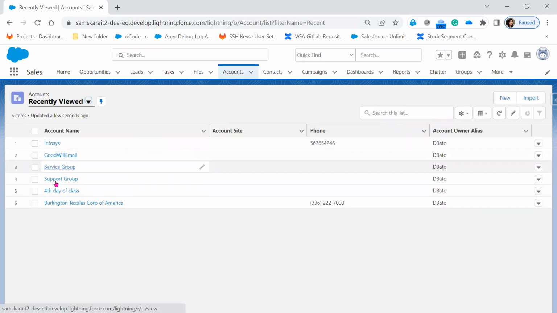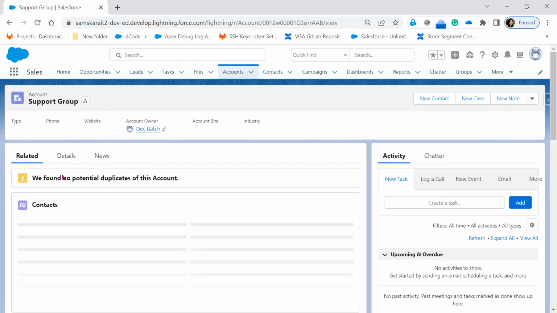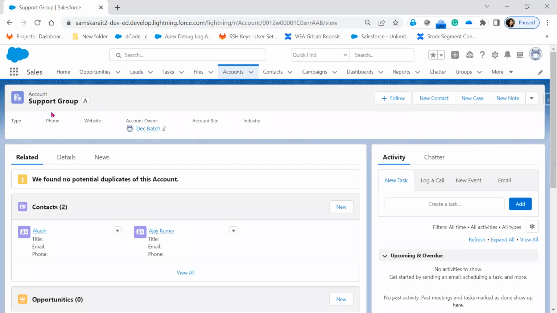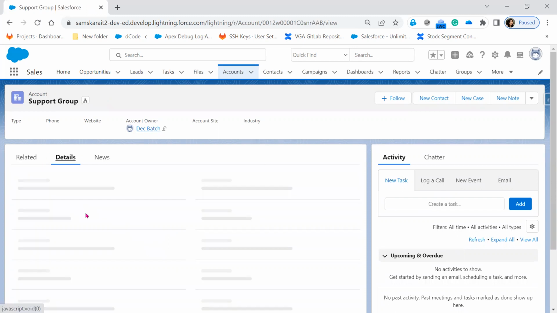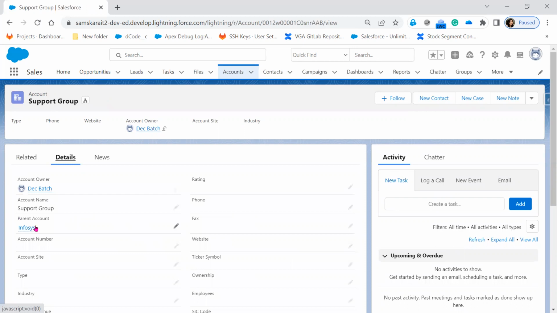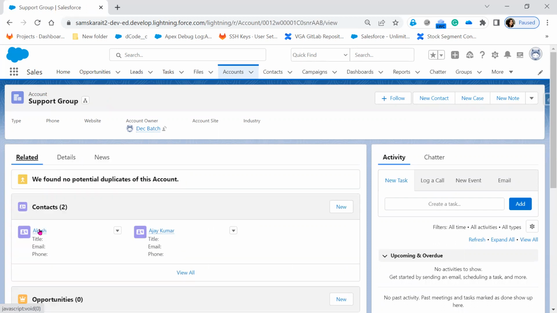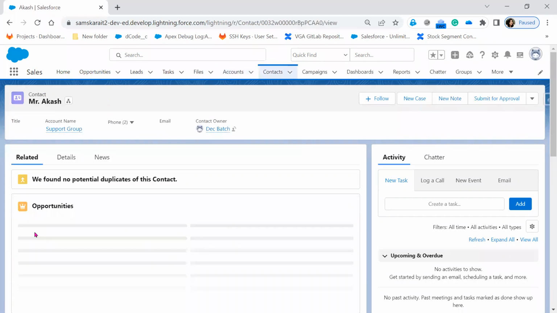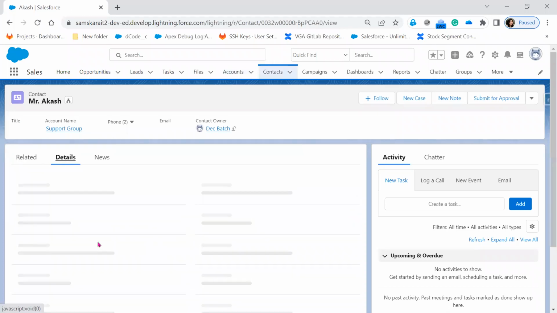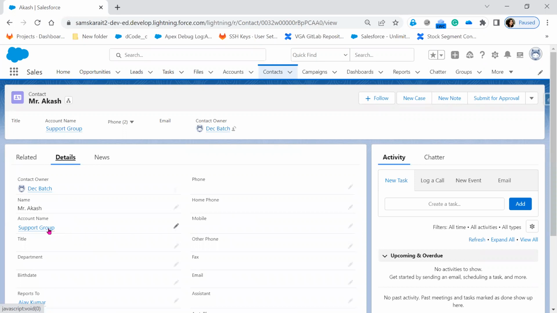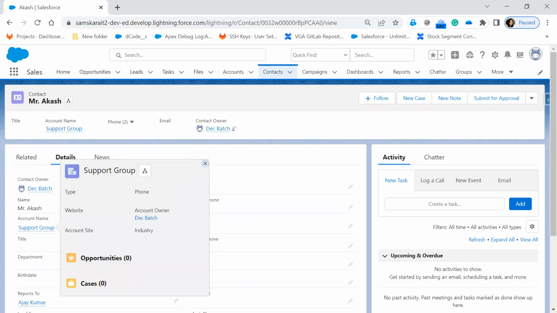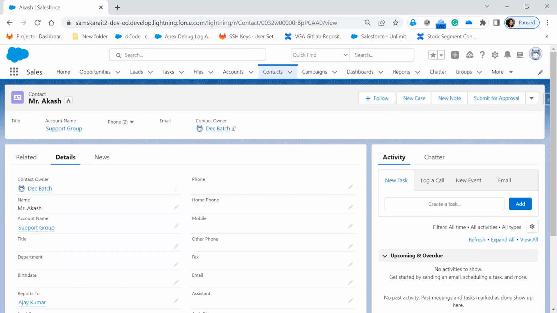Also, we have seen that one account is connected to multiple contacts. So that is a one-to-many relationship. Also, an account is connected to a parent account, which means it is a self relationship. And from contact to account, one contact is connected to one account, so it's a one-to-one relationship. This is what we saw last time. Now let's go back to our session.